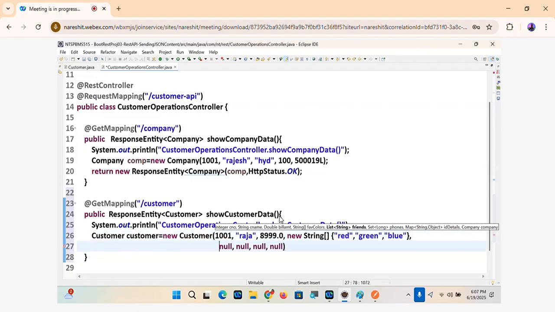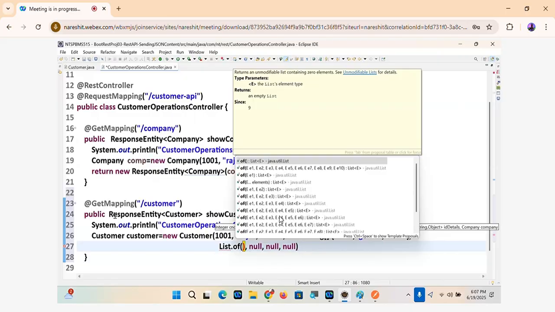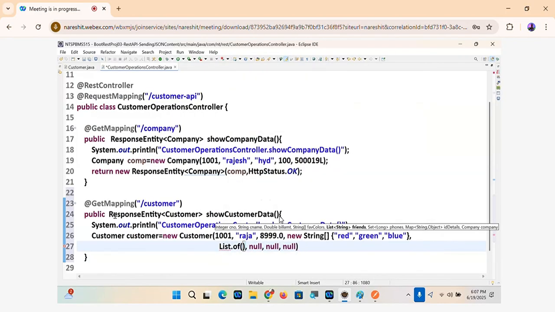Then the friends: List.of Srinivas, Mukesh, Rajesh.